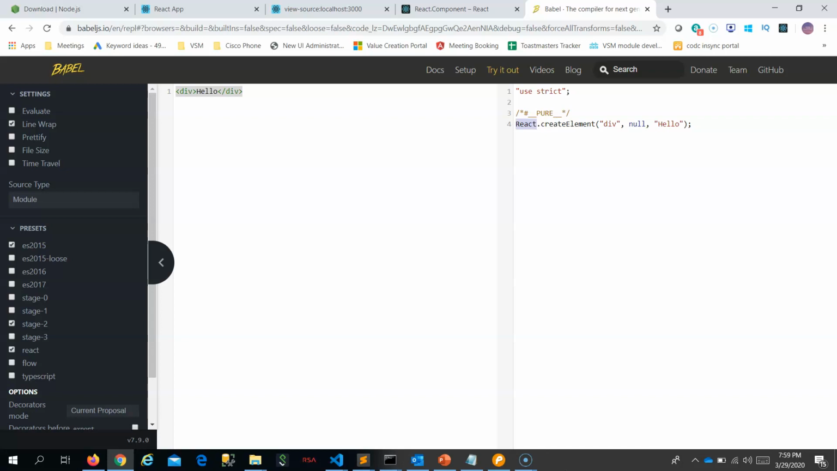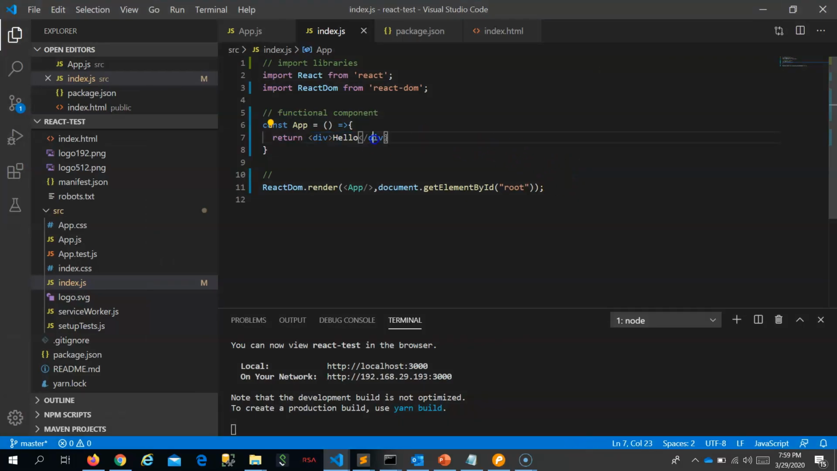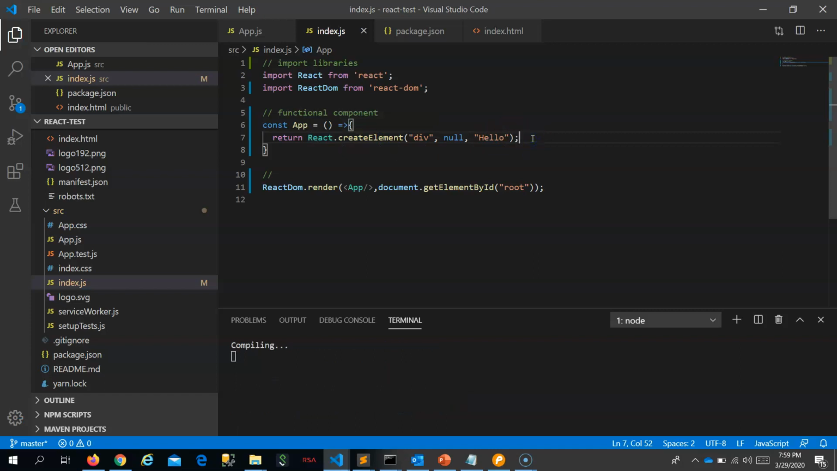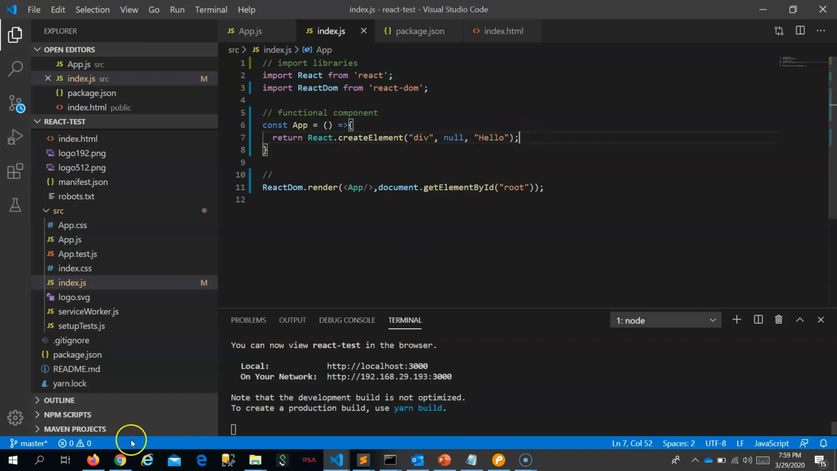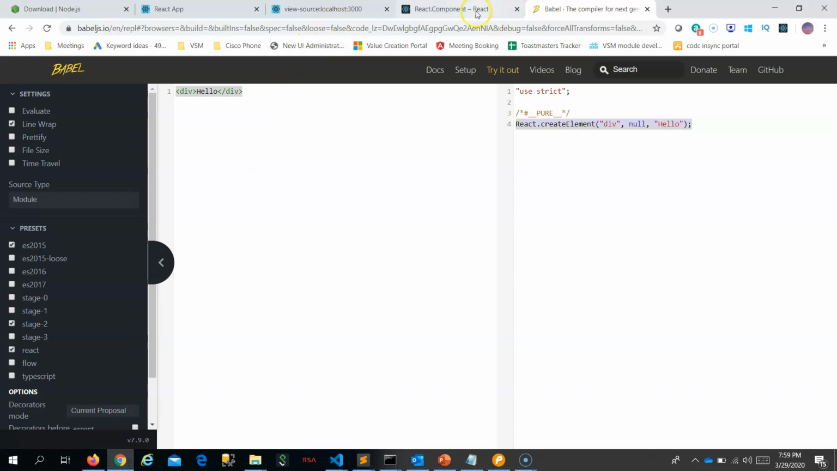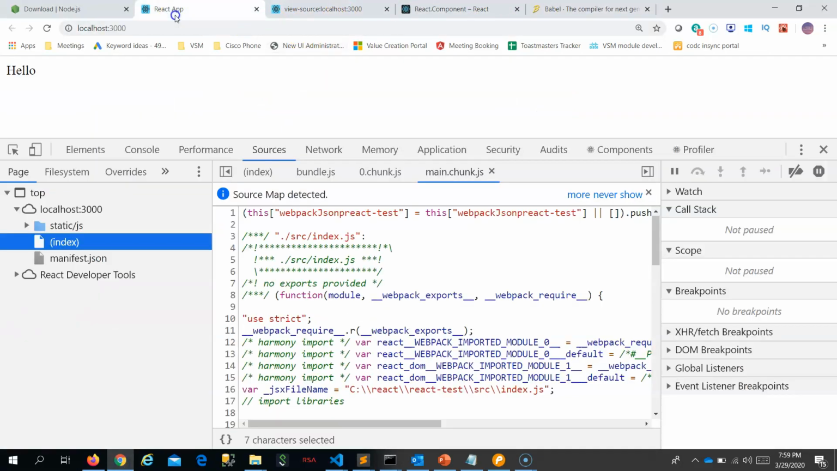So JSX is an extension to JavaScript. It is not mandatory to write our React components in JSX. You can easily write it like this: instead of returning a JSX element, you can do the conversion and return it yourself. But just for convenience for the developers, we write in JSX. This also will work. If you go to the React page, this also prints hello.